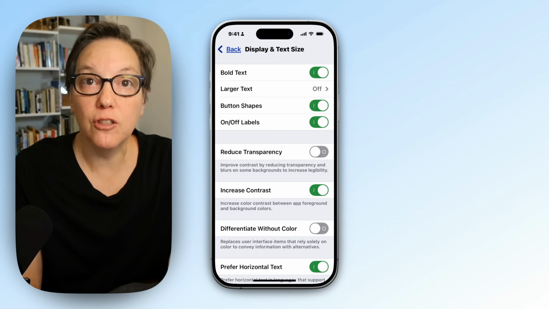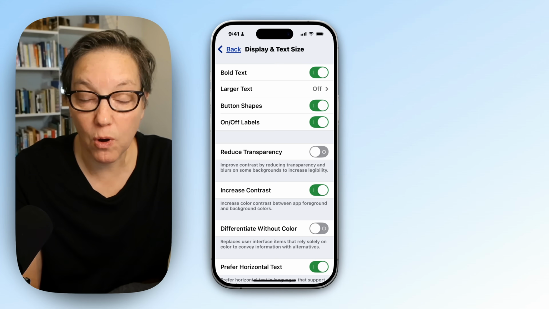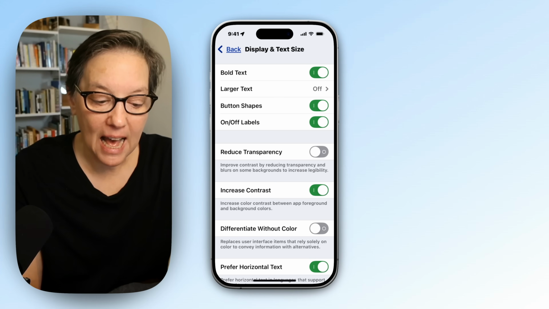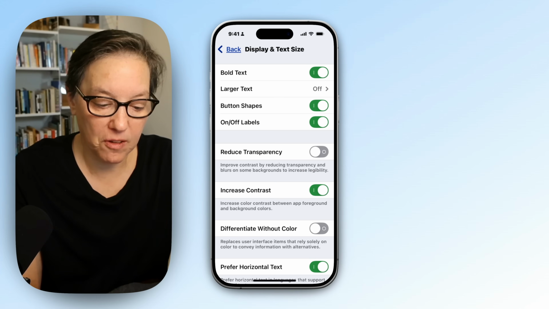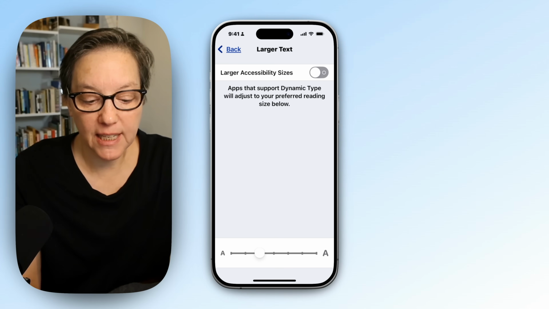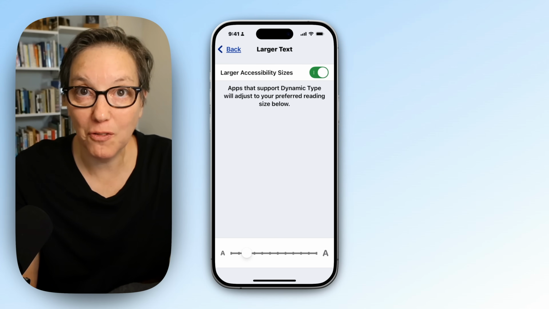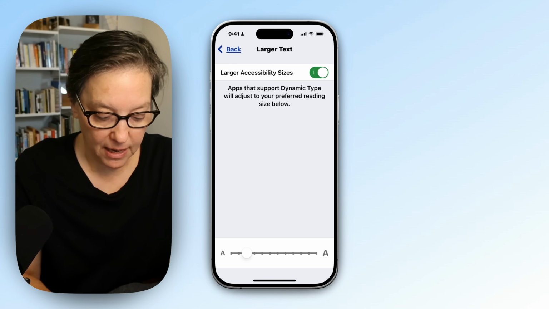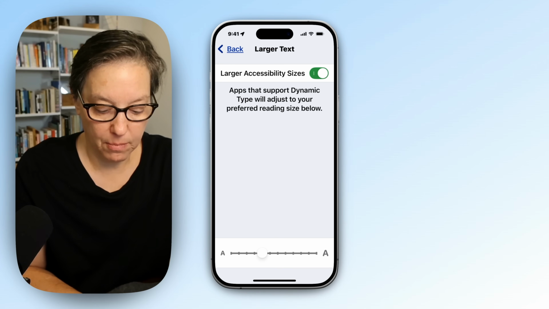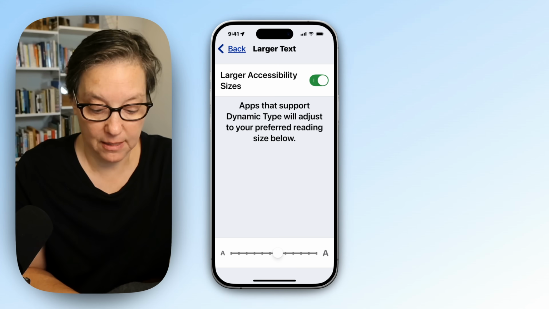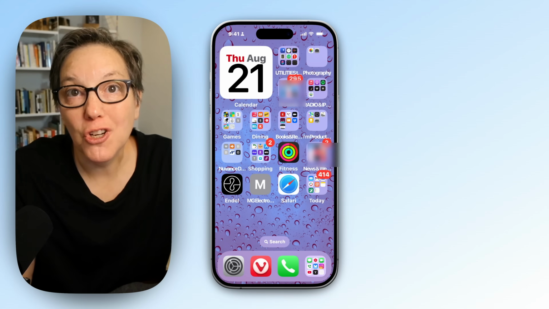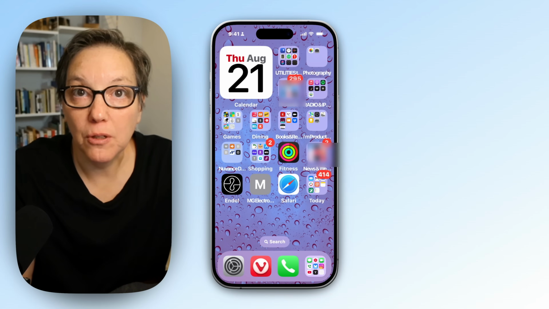And you will have the top two choices, which is what I suggest. I suggest you turn bold text on like that, and then click on larger text. You want to toggle on large accessibility sizes. That's the first thing. And then look down at the bottom where you can change the size to your needs by sliding the slider to something that's comfortable. As you use your phone, you should notice that the text is more comfortable.